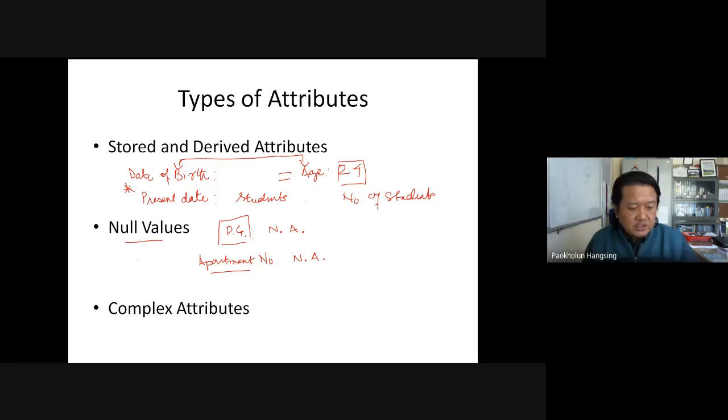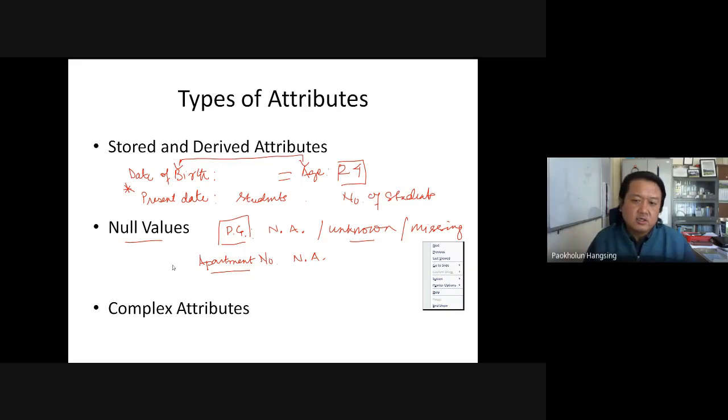Now, null values can be used when the values of the attributes are not applicable, or unknown, you don't know, or the value is missing. Suppose you are doing data entry from some other sources, and the value is unknown or the data is missing, then that attribute value will be a null value.